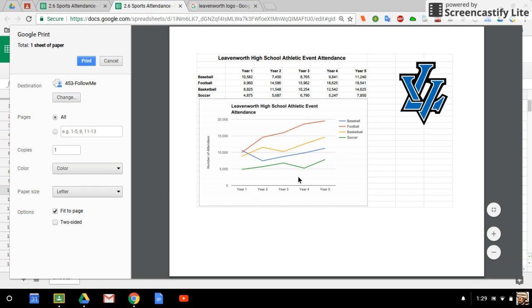Here you can see it's loading the preview, and that's what it would look like if you printed that off. So it's a professional looking document. Again, good luck on assignment 2.6, sports attendance.